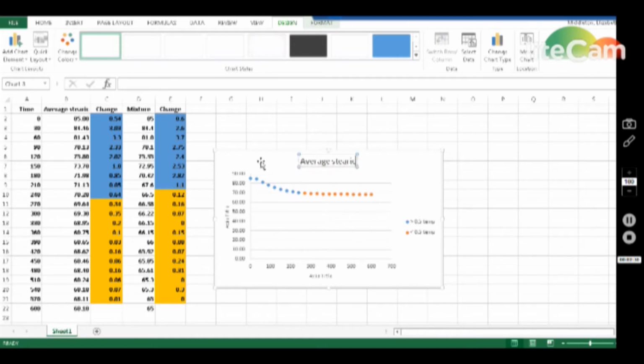Our next steps are to add trend lines to both of these data sets separately, because the point of intersection of the two data sets is going to give us the melting point of the stearic acid. In order to do this, I'm going to right-click on one of the blue data points first and add a trend line. It's automatically going to select a linear trend line, which is correct. That's exactly what we would like.